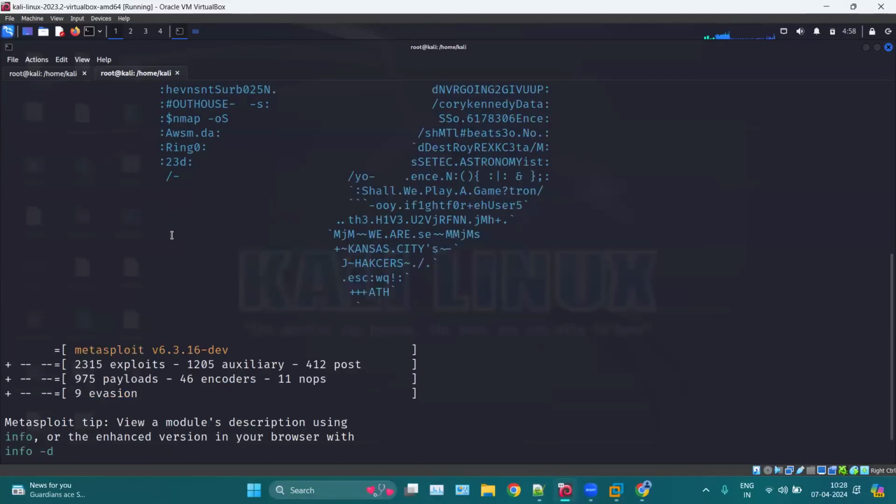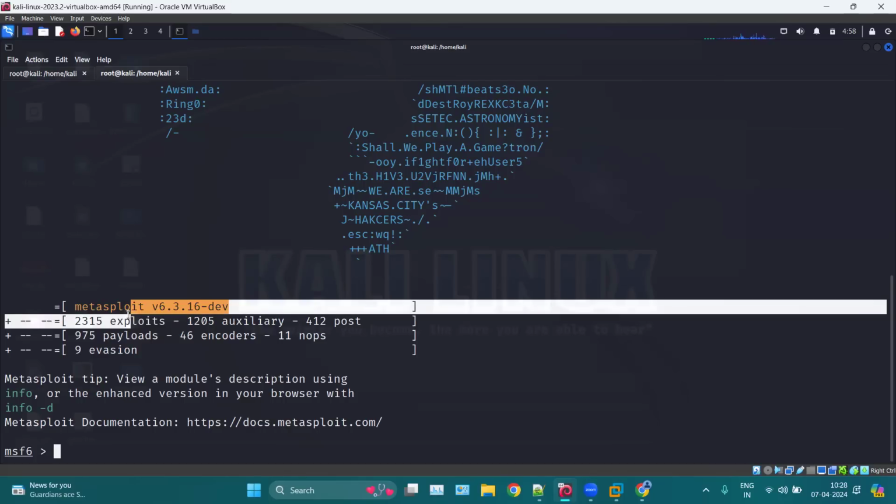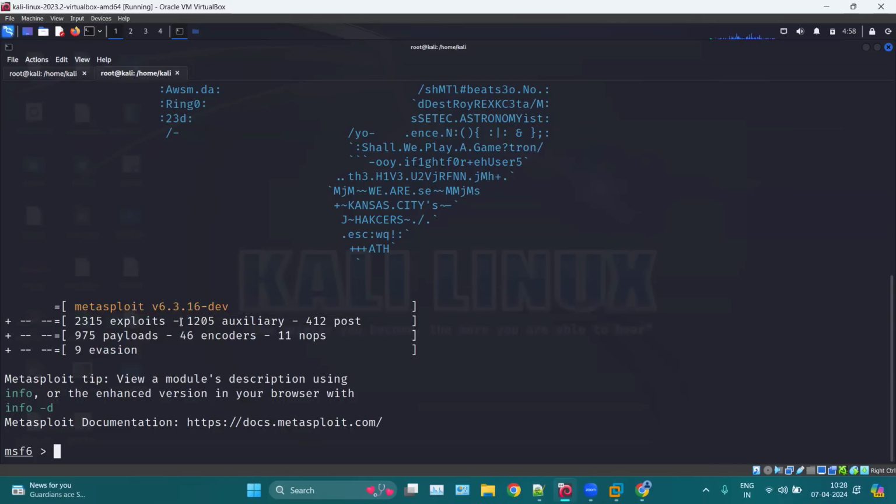Okay, now here you can see in Metasploit, we have 2315 exploits, 1205 auxiliary, 412 post, 975 payloads, and so on. Exploits are like pieces of code which we can use for exploiting the vulnerability. Auxiliary means we can use these for further information gathering. Let's say you want to gather information about any other device, then you can use auxiliary as well.